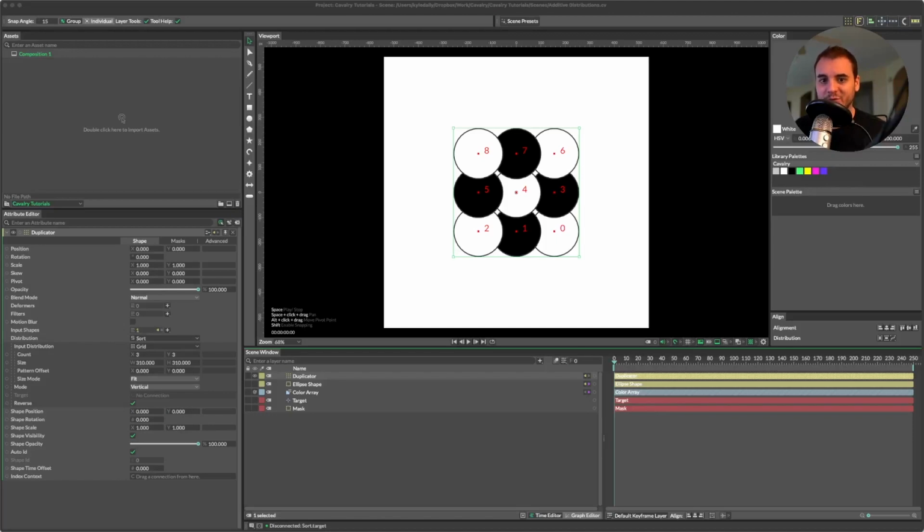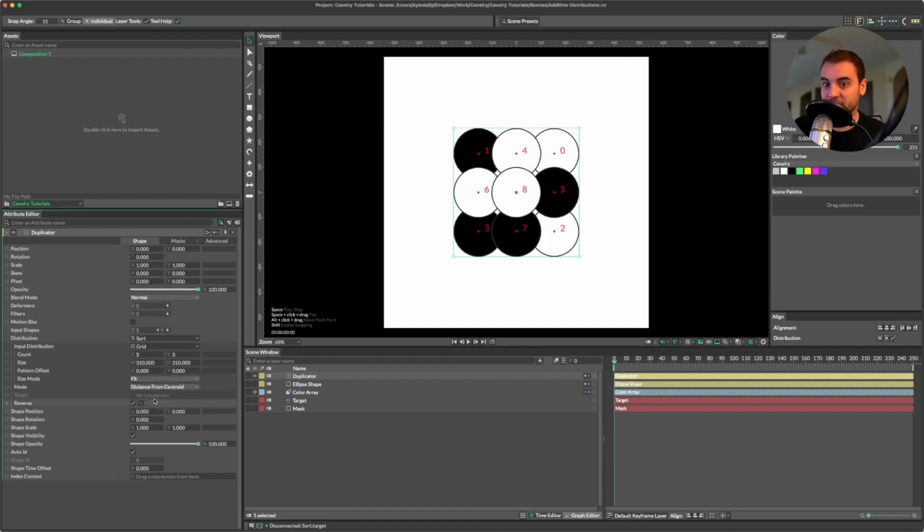Sort even has two additional ways to organize these objects. In the mode, if you change this to distance from centroid, the objects that are closest to the center point of the duplicator will get assigned to the first index if we don't reverse it. The ones that are furthest from it, really the ones on the corners here, are further than the ones that are just on the sides in the middle here. So these on the bounds get assigned to the last indices.